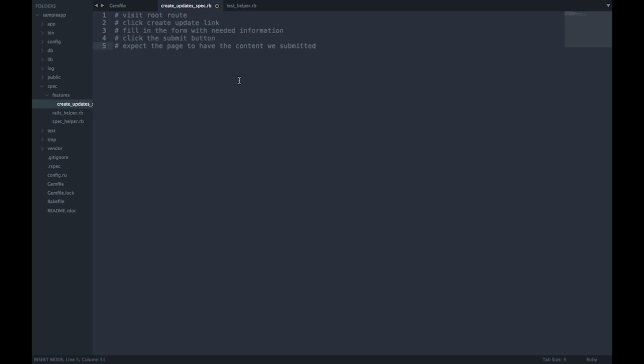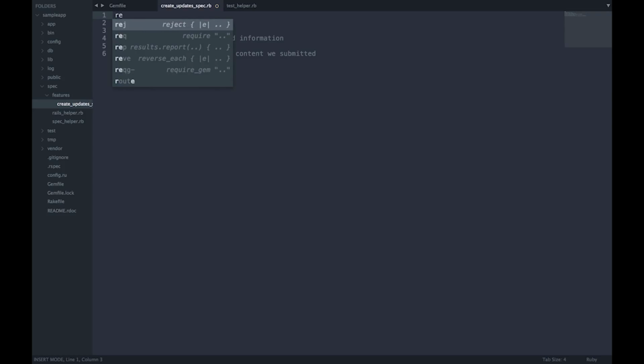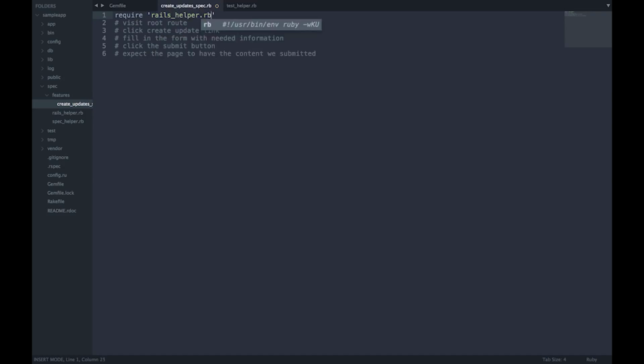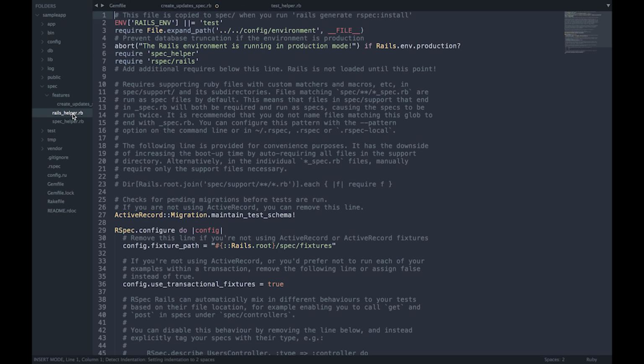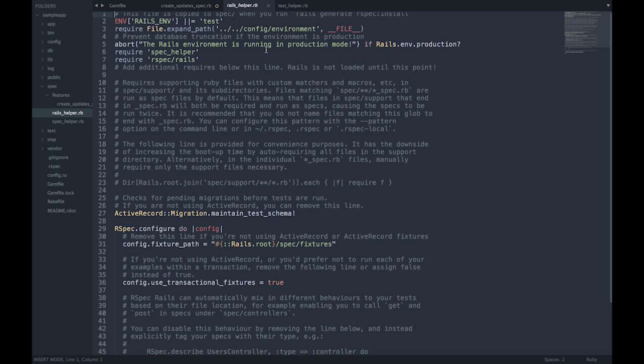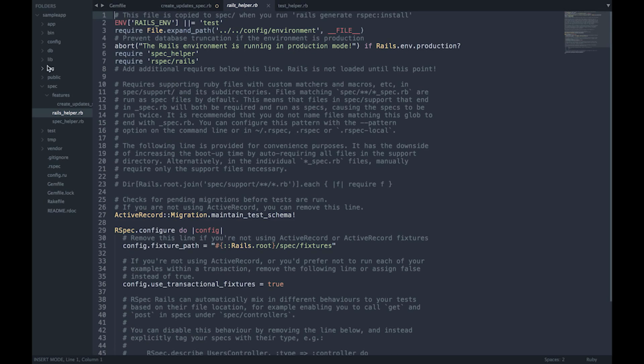And that should be good for now. So let's save that. Alright, so we need to add the Rails helper. Rails helper.rb, and that's this file right here. So this is a bunch of information that we need from rspec. This is essentially what's going to make rspec work.